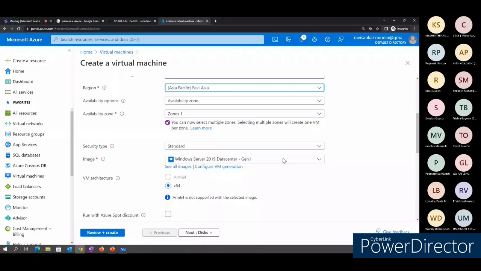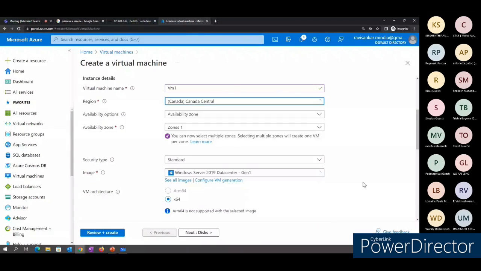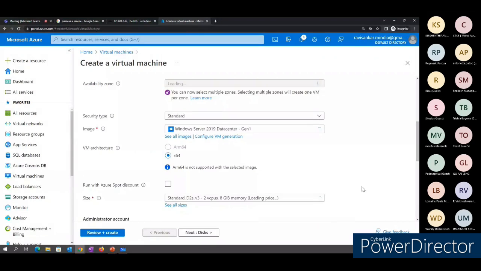Now let's go to Canada Central. You can see it's loading a price, and the amount has changed also. So you need to understand that whenever you're selecting any resource, the budgeting also needs to be considered, because there is a pay as you go model. Each country or each geography or each region has a different price tag.